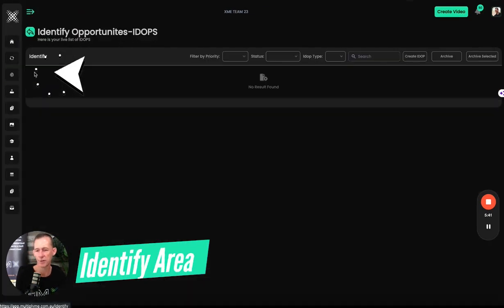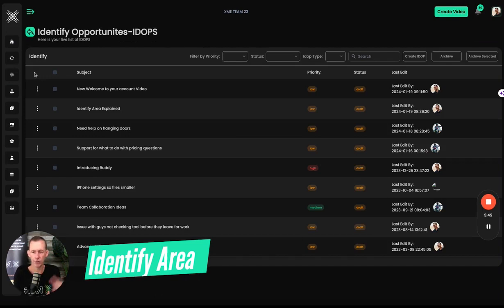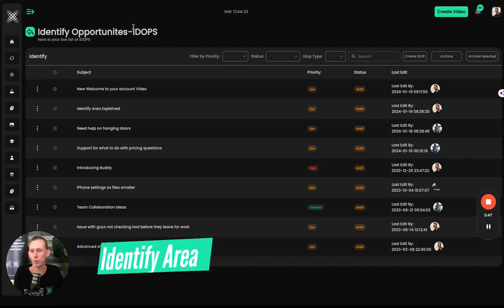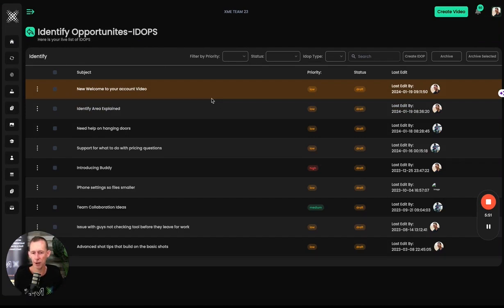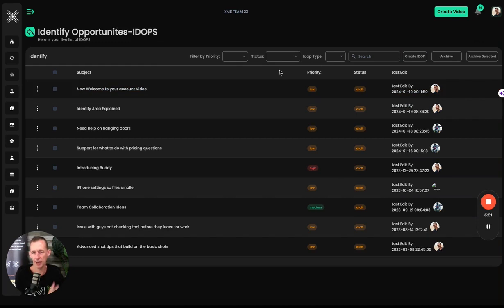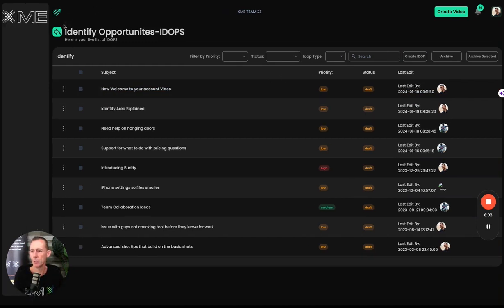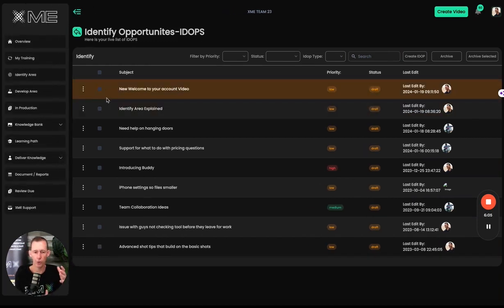Next is the Identify area. So this is the first letter of the IDDR mindset, Identify. We call them IDOPs, okay? So when you or a staff member in your business, everyone has access to this IDOPs area, members, admin, company account. Everyone can log an IDOP or create an IDOP at any time. That means that your staff have a voice. People are saying it's like the modern day suggestion box.